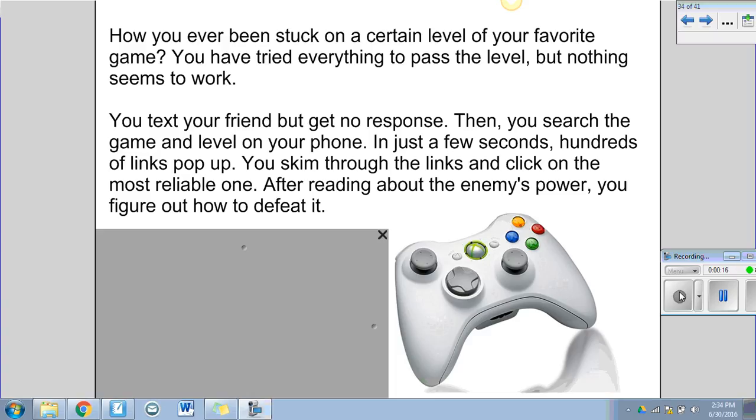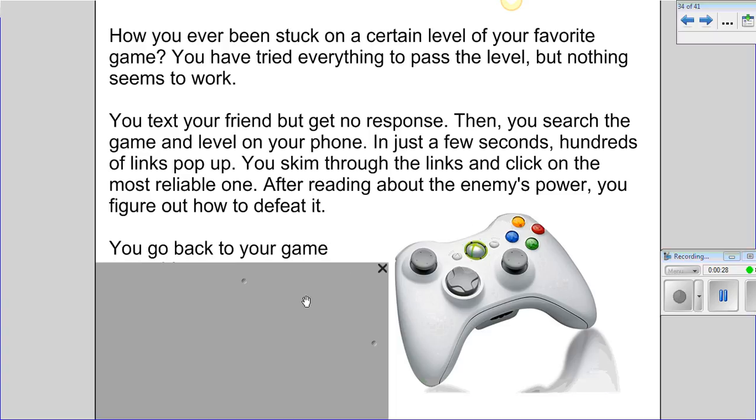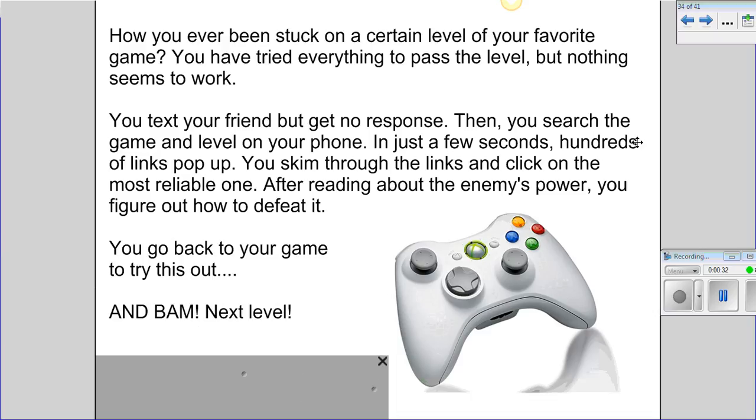In just a few seconds, hundreds of links pop up. You skim through the links and click on the most reliable one. After reading about the enemy's power, you figure out how to defeat it. You go back to the game to try this out, and bam, next level.